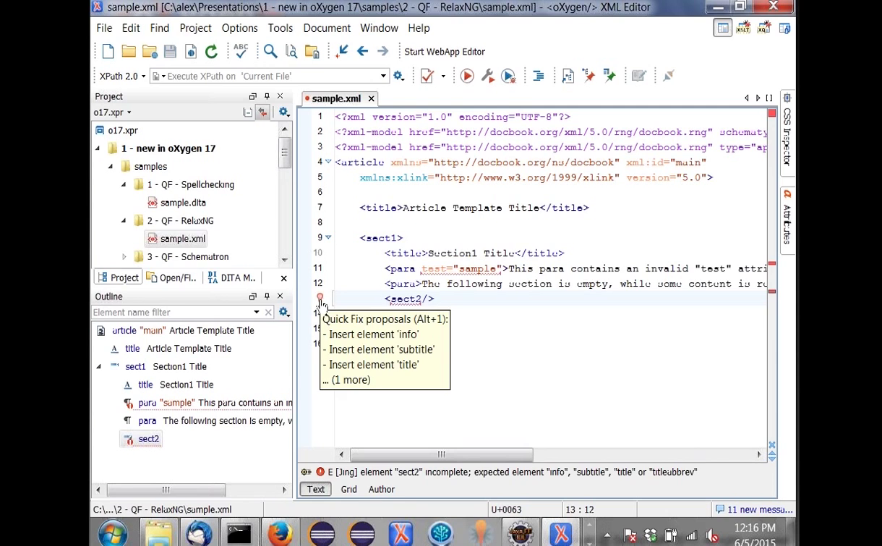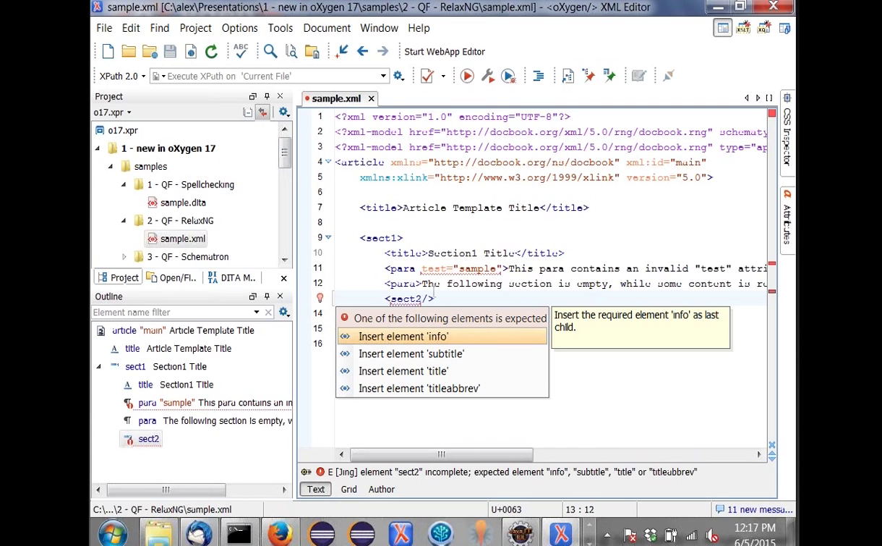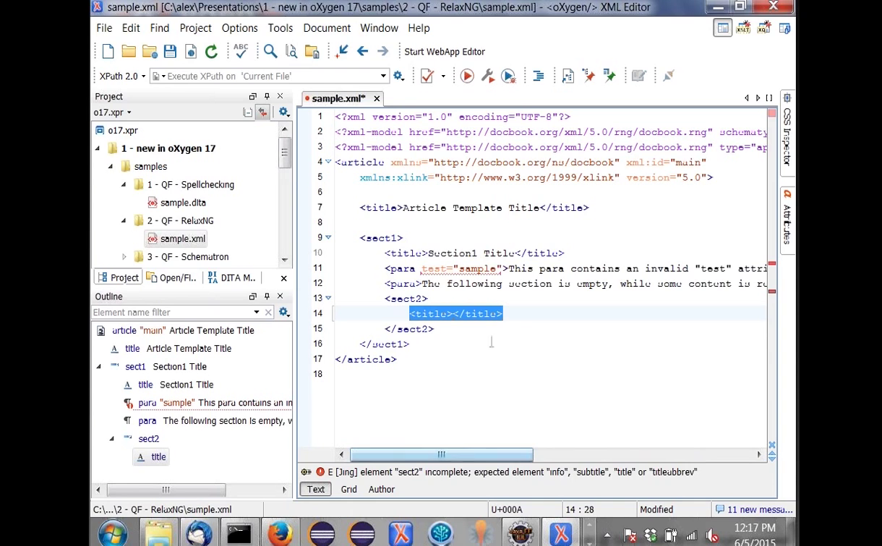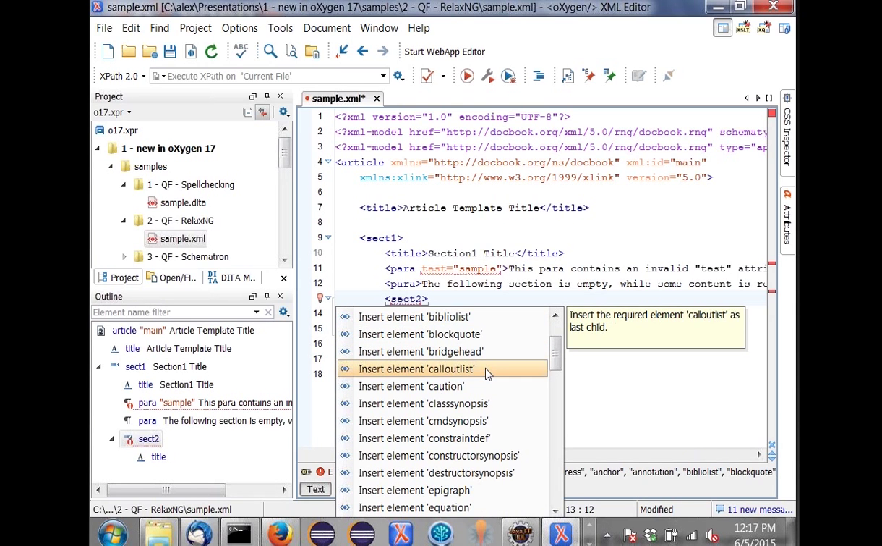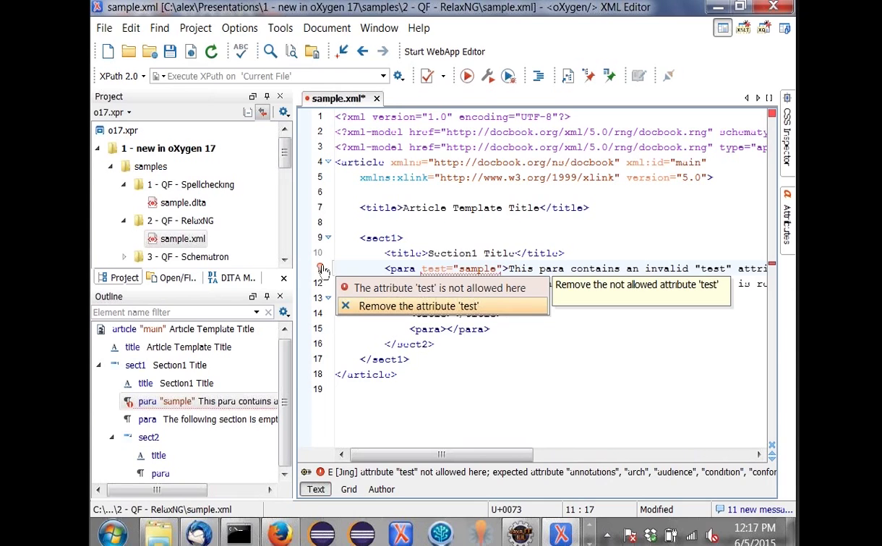And the quick fix means that here on the left I have a little light bulb, and from the pop-up I can select which child to add. This is one. Of course I need to add another child, maybe a paragraph, to make the document valid. Another example is when you are using an attribute and it doesn't exist in your schema, in which case you'll get an error. Well, a quick fix is quite simple, just remove it.